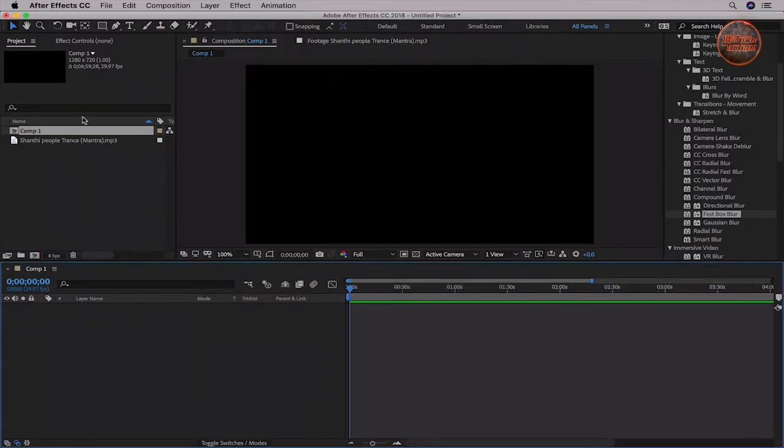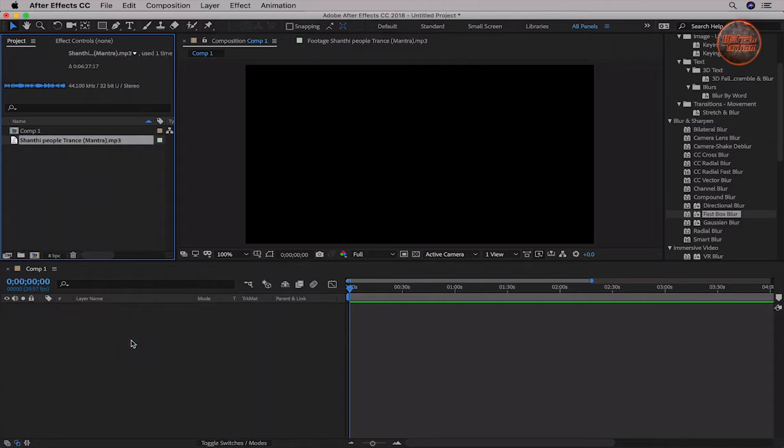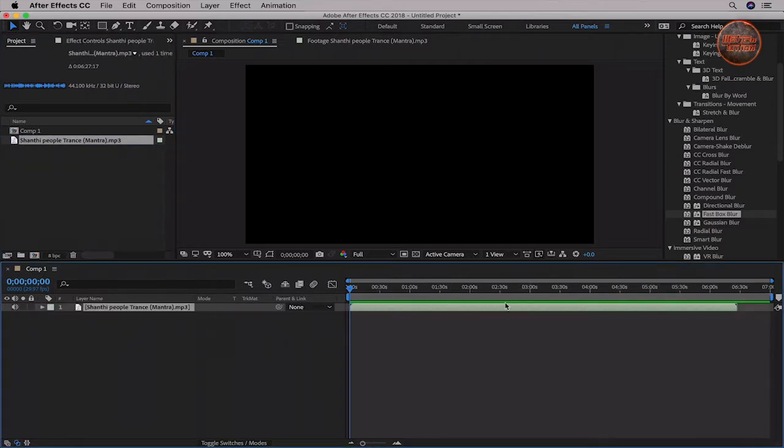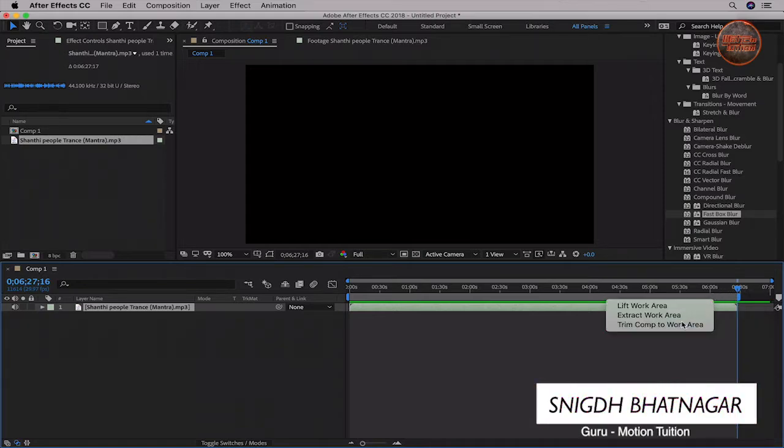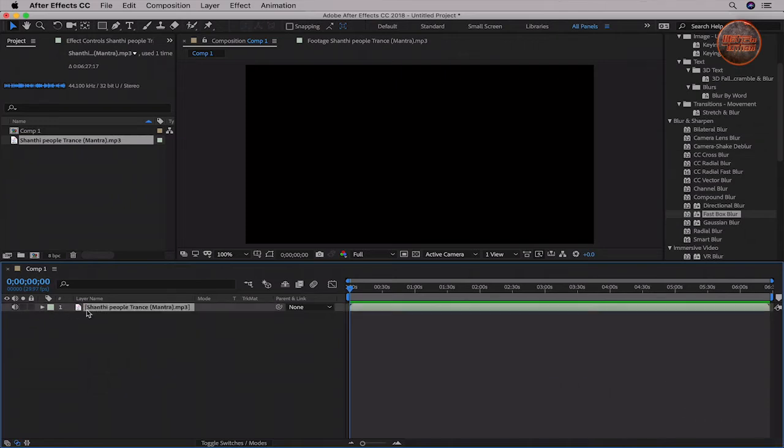Now drag the audio track into the composition. Select the playhead in the blue. Hold down Shift and drag towards the left. The playhead should snap to the end of the layer timeline. Press the N key to define the work area. Right click and select Trim Comp to Work Area. This way we'll be focusing only on the track duration.